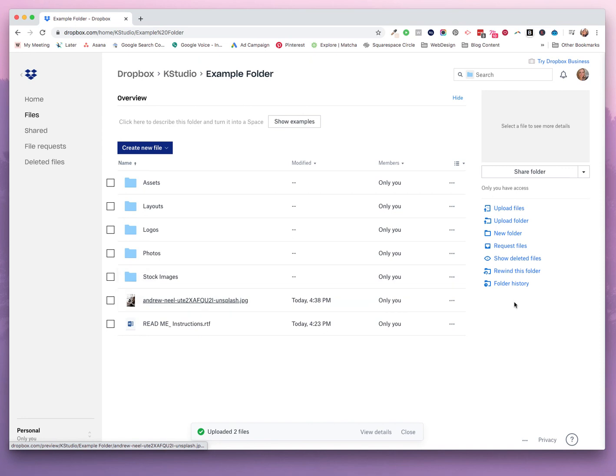And that's it. So it's really straightforward, really simple. Just click and drag, add your folders, move things around, rename them by clicking the ellipsis, and you can also play around with some of these options as well to see how they function.